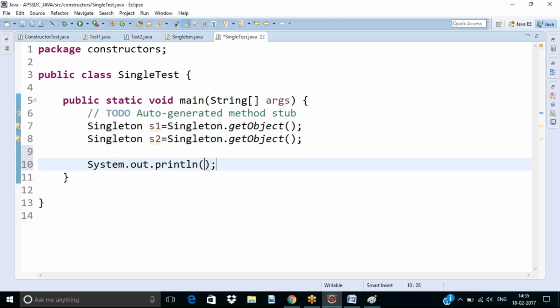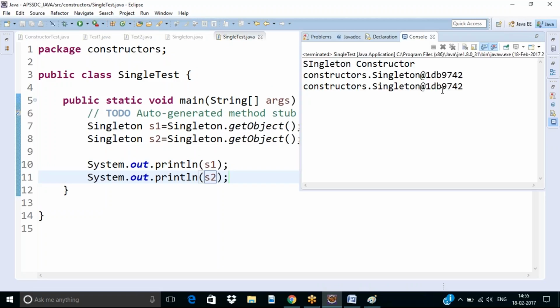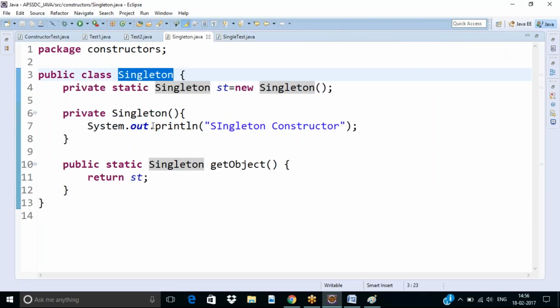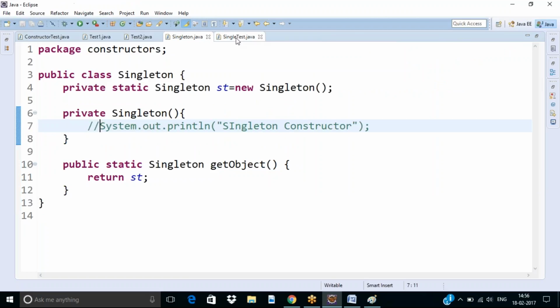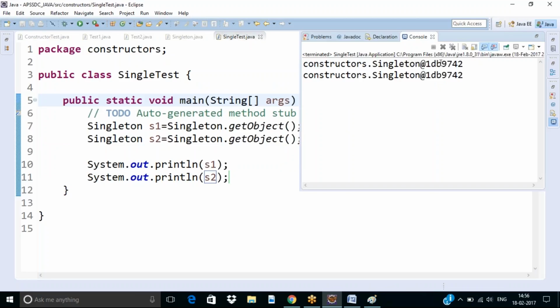Now let's display the hash codes: what s1 gives and what s2 gives. Let us see whether they are the same or different, whether two objects are being created or the same object is stored in both. It shows 1db9742, and for the second object also 1db9742. This message is from the constructor in the singleton class. If you make it a comment, this message will not be displayed in the output.